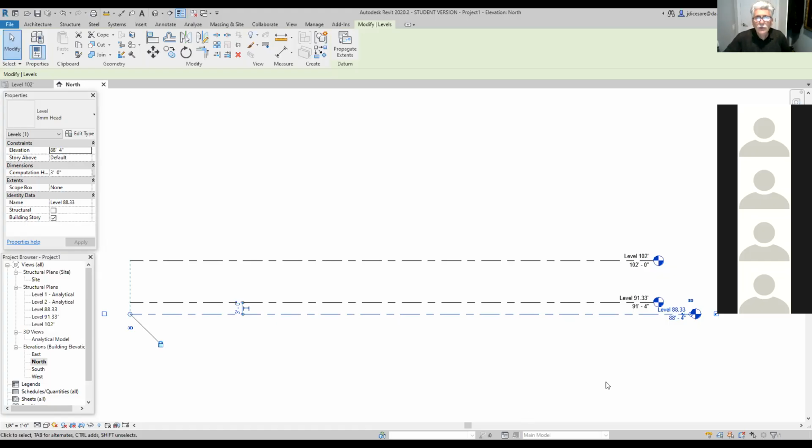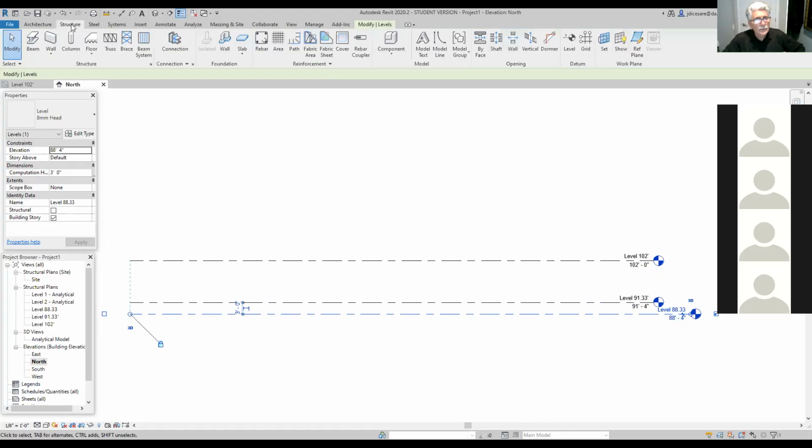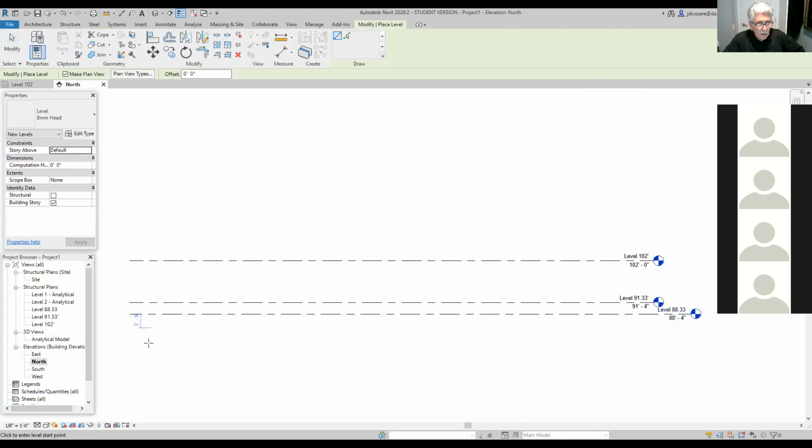So now what I'm going to do, go back to the structures tab, and I'm going to create another level. And I'm going to go down from footing F5. I'm going to go down by 1 foot 6 inches. So 1.5, enter. And see, that's 86 feet 10 inches. That's exactly where I want to be. And I'm going to put it somewhere here.